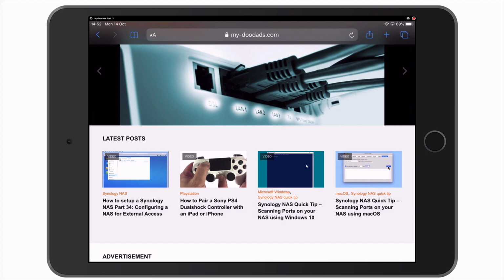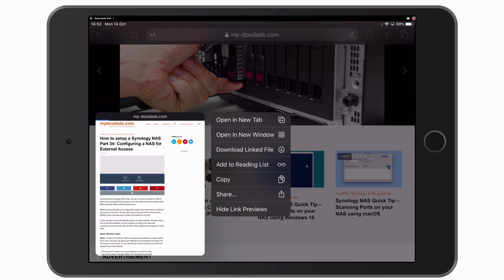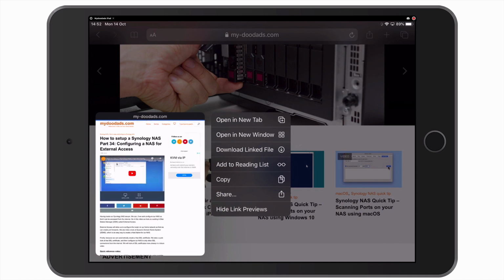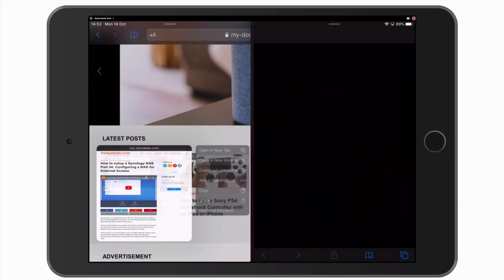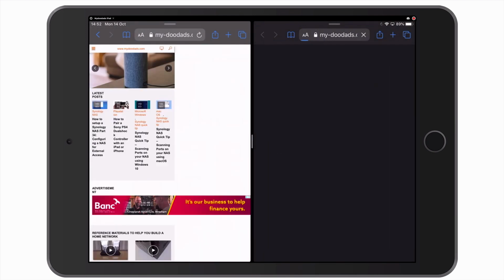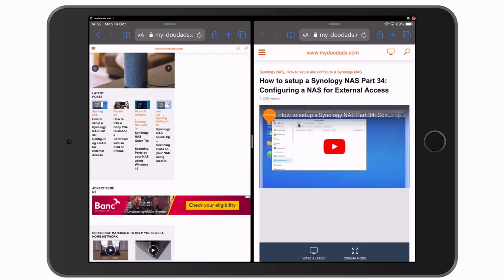Once again, let's open a quick menu by pressing and holding down on a hyperlink within a web page. However, this time, from the quick menu, let's select the command Open in New Window. As you can see, split screen mode is now automatically enabled so that both pages are displayed side by side.